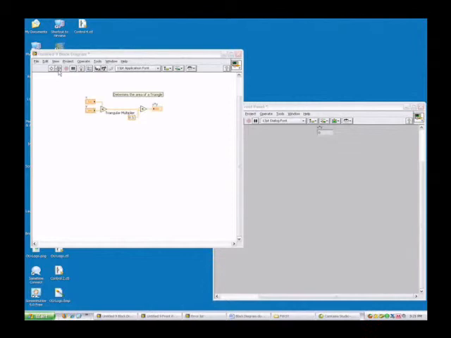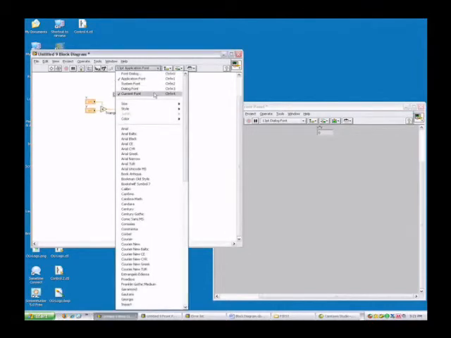The Run Continuously button runs your VI in a loop continuously until you select the Abort button, shown here. This button stops the VI immediately if there is no other way to stop it. The Pause button will pause execution of your VI. The Application Font pull-down menu can be used to change the font of different text selections in your VI.